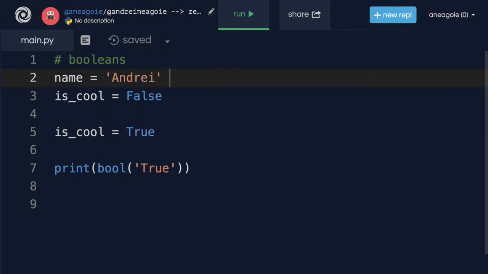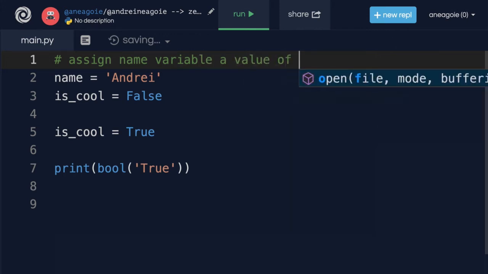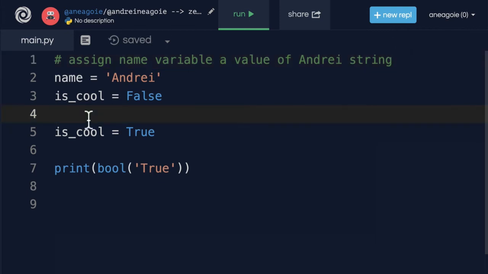When you're commenting your code, the idea is that you're adding valuable comments. That is, if I add a comment here that says, hey, this is assign name variable a value of Andre string. A comment like this is not really good. Why is that? Well, because your code should be self-explanatory, right?